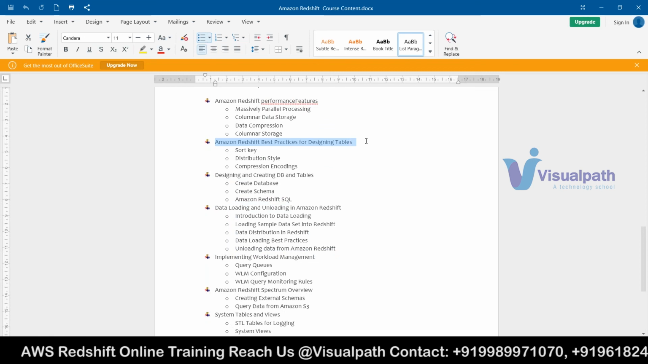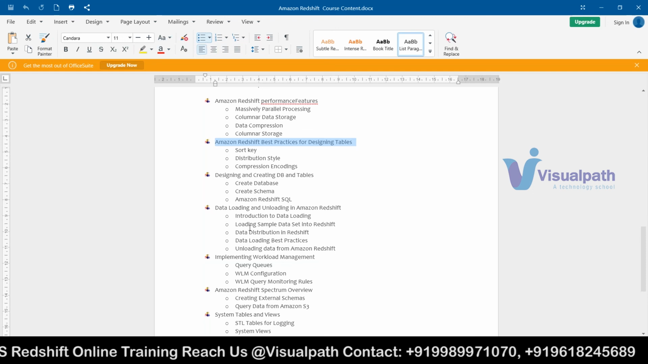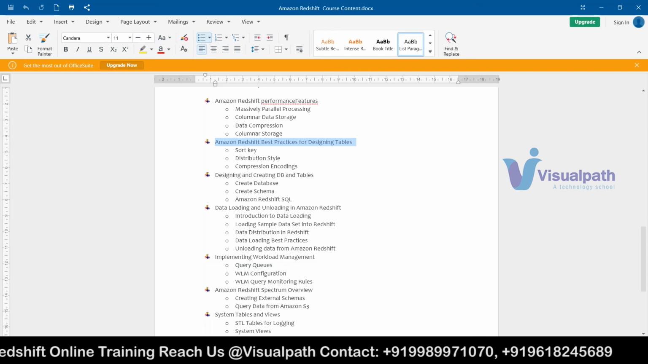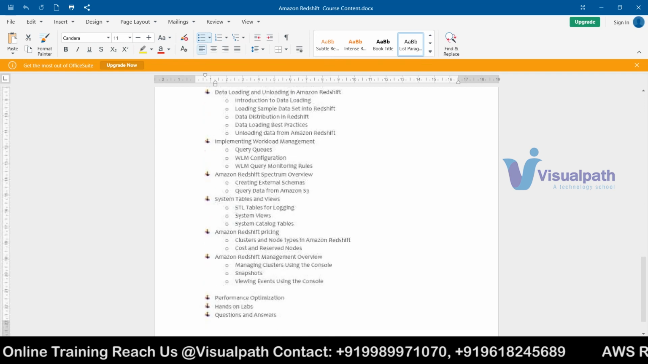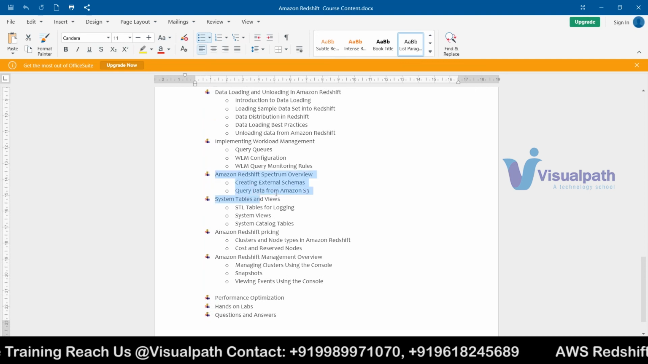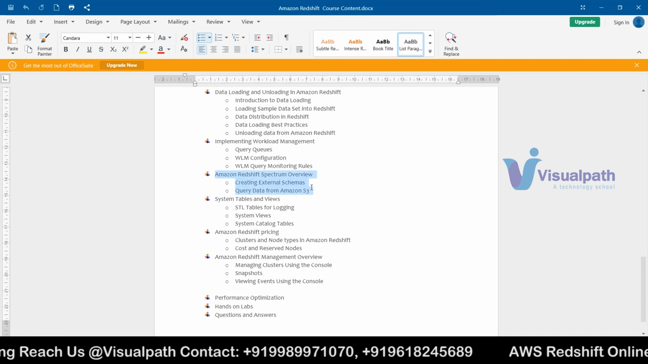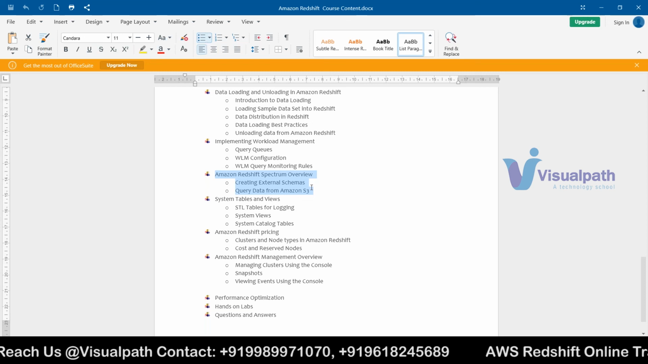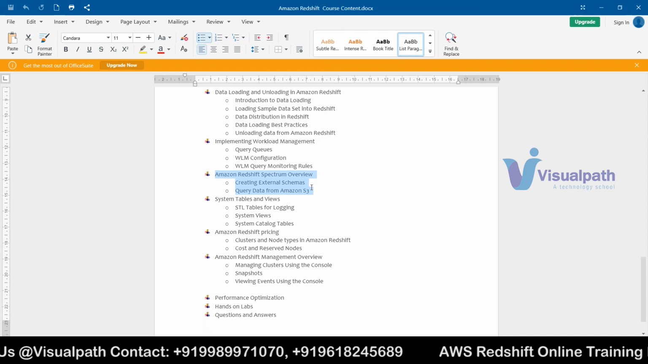And then data loading and how to troubleshoot in case your jobs are running longer. And how to manage using workload management. And how to use Redshift Spectrum: what Spectrum is first of all, how to query it, and what the use cases of Spectrum are. These are all the Redshift contents.